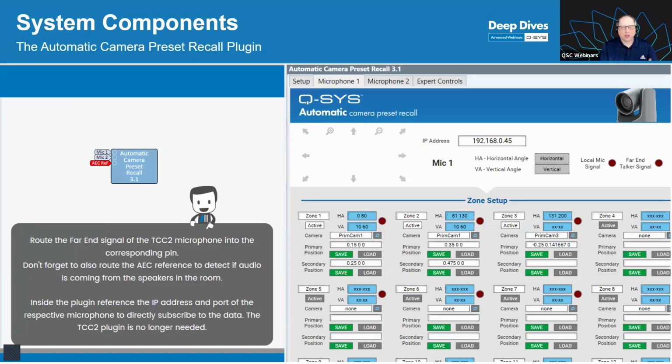Whether you're using the Shure or AT, it doesn't matter. You're still going to be looking at a horizontal range of degrees that a person is sitting at and a vertical range of coordinates that a person is sitting at.